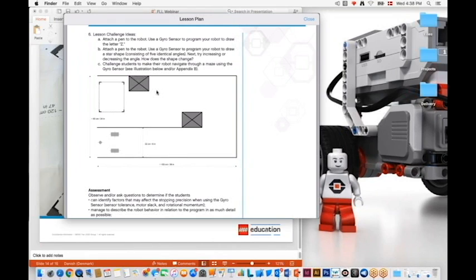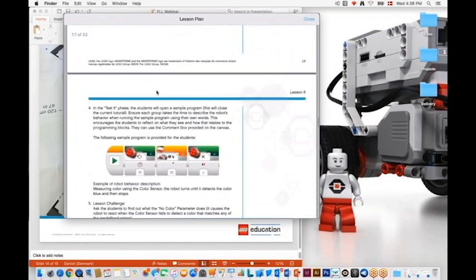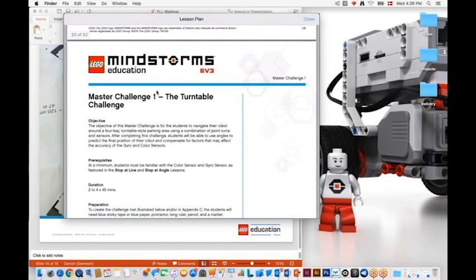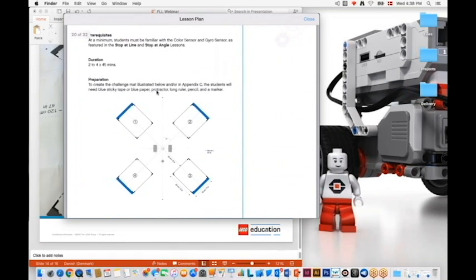So we've got stop at line, and then we've got some master challenges. So the first master challenge, the turntable challenge here, is where we're going to get a driving base to park in the different parking areas, and it might be that we can alter that to make it so that it parks in a different order. Go to 1, then go to 4, then go to 2, then go to 3. Maybe they're going to reverse in, maybe they're going to be driving forward, and you can kind of test the students on their ability to get it to park in accurately.